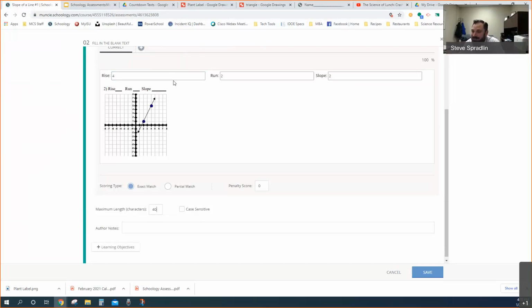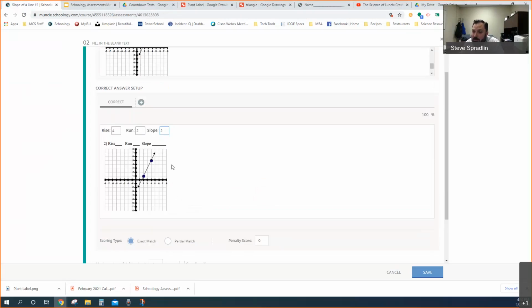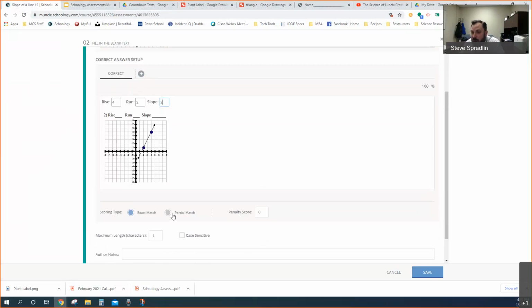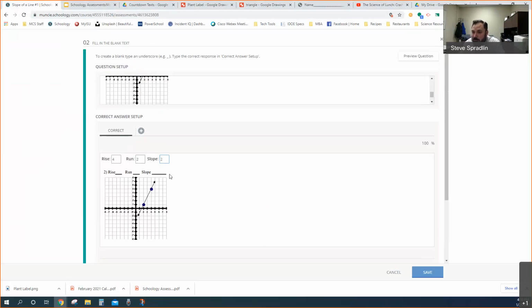Remember, fill in the blank text has to be exact to get it right. That's why it's really nice for numbers. But I also like to go that extra step and come down here and tell it exactly how many characters can go into that box, and that will prevent my kids from typing 2.0 or something else that might make it wrong. So that was down here in the maximum length characters. And then again, partial match, you might turn on this one. The teacher did not, because they have to get the rise and the run to get the slope.